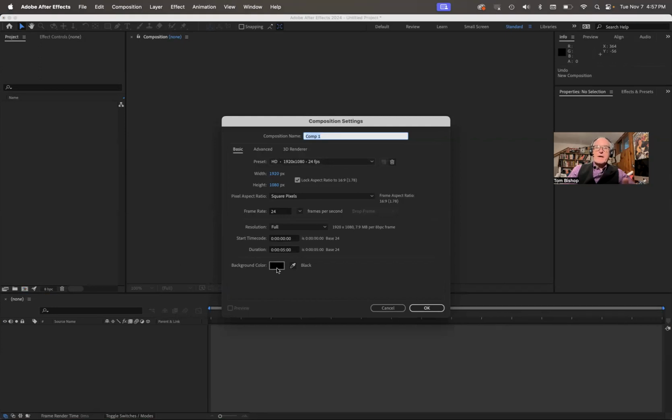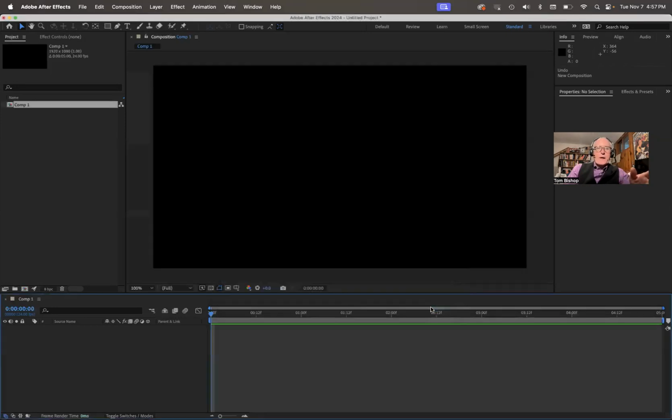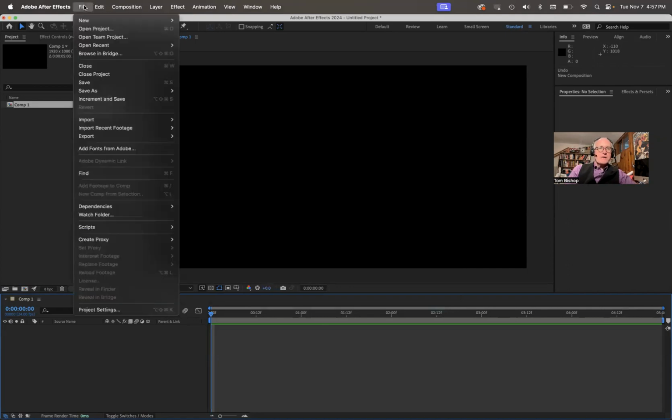Background color is black. There's a bunch of other fussy things in here that we could play with if we want, but for the most part, that's going to be okay. Okie dokie. There, I've got a composition which looks the same. Nothing really happened, except I now have a timeline across the bottom. So there's my 5-second timeline with, so far, nothing happening in it. Let's get some toys in our toy box.